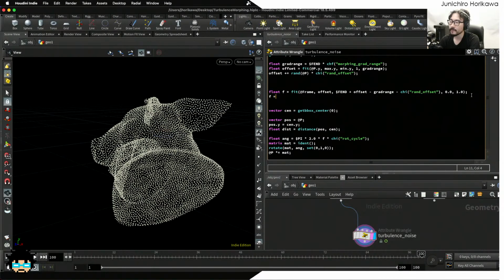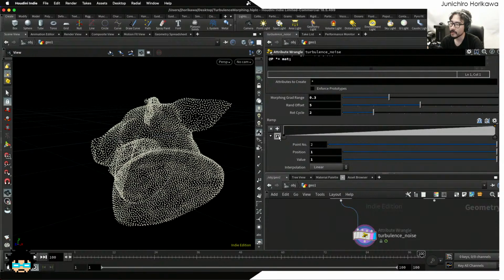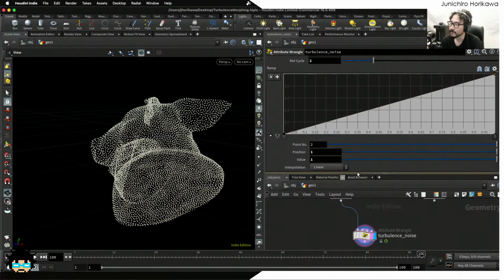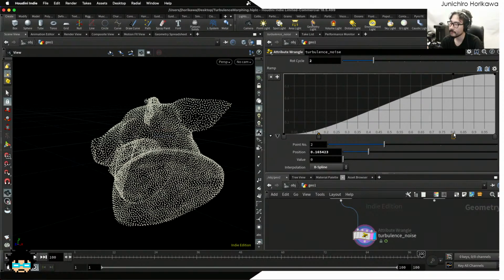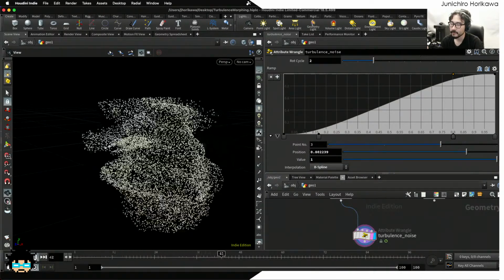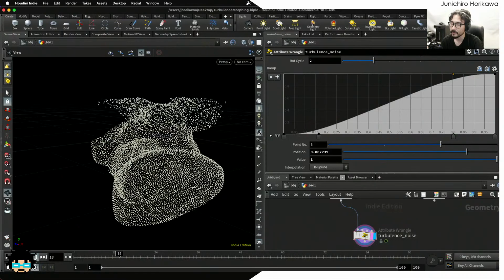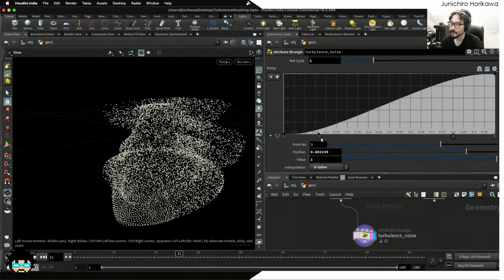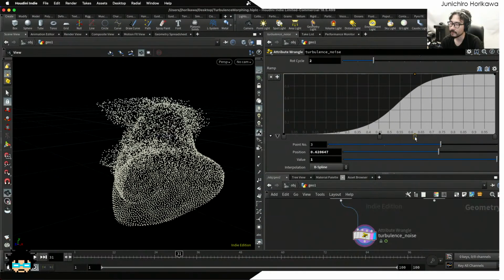So f is equal to ch ramp. I'm going to create a ramp parameter to map this f value, which is between 0 to 1. Let's make it a Bezier, a B-spline, and create this kind of curve. So initially it goes slower, then goes faster, then slower again. Now let's see what happens. First it goes slow and stops slowly. If you want to exaggerate the effect, you can do something like this.